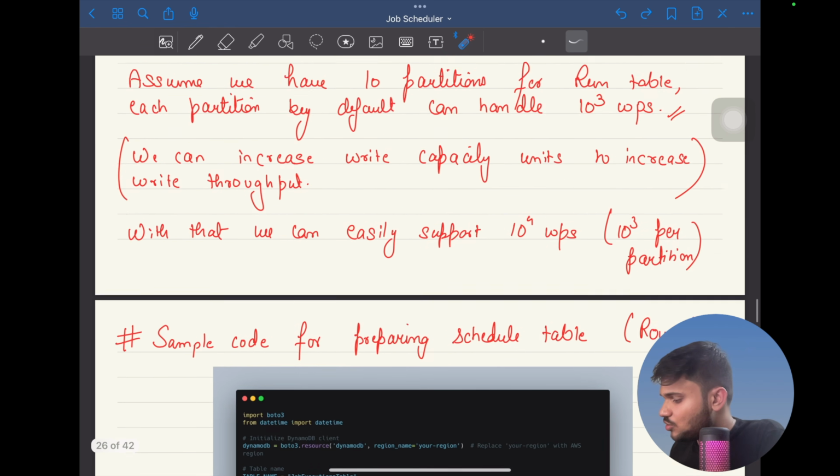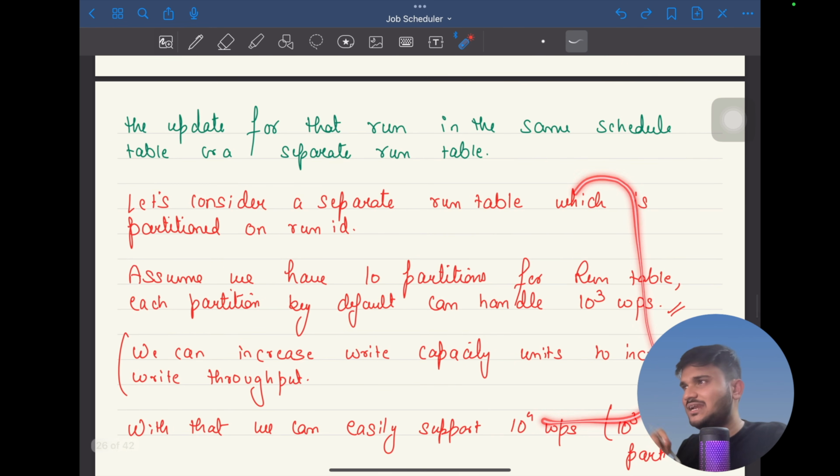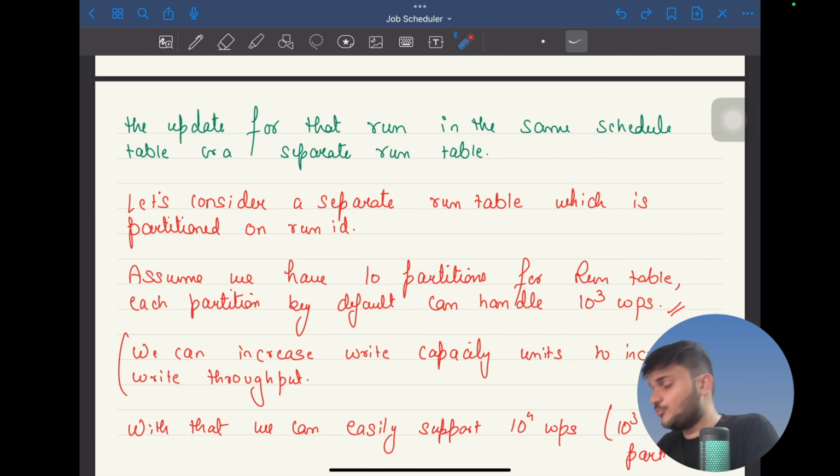Okay. So this is kind of a slightly deeper dive, which will help you there. But if you want to increase the write throughput, you can spend more WCUs. So there is a concept of RCUs and WCUs in DynamoDB. RCU is read capacity units, WCU is write capacity units, things like that. Okay. So that is something that you can technically do here.